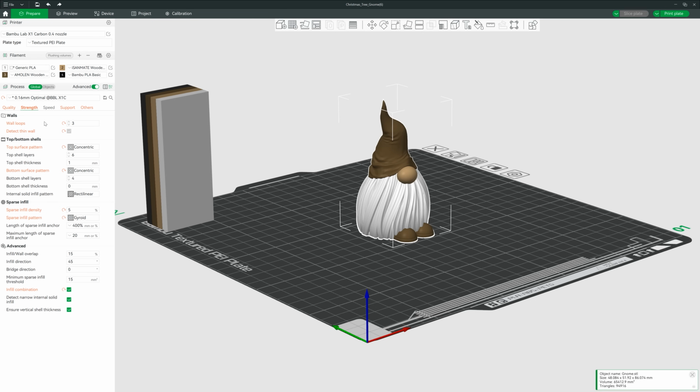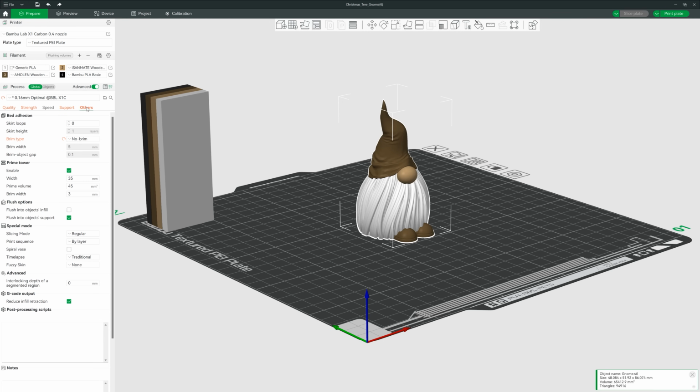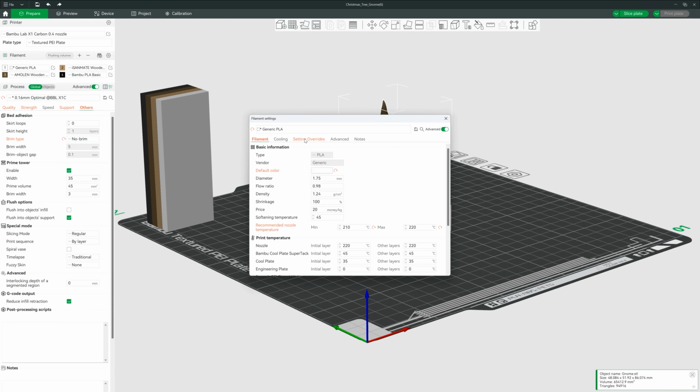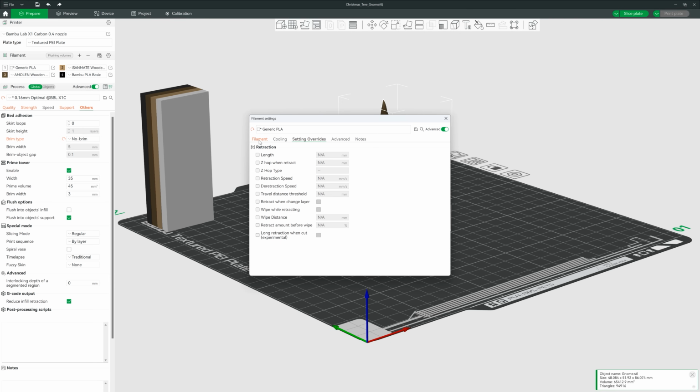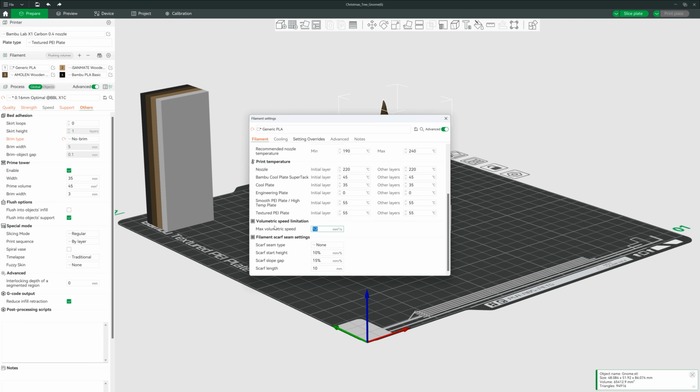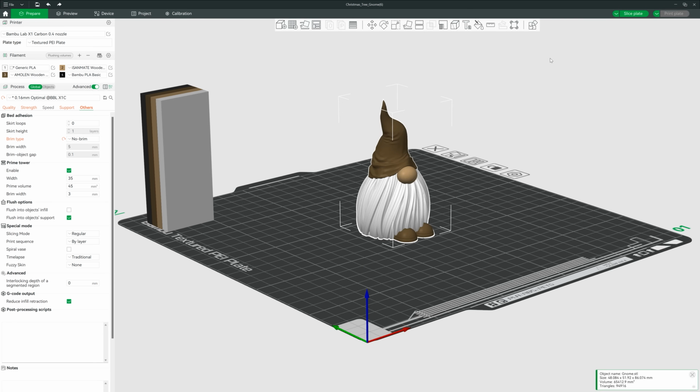Next, I kept most of the strength settings as the designer suggested. Top and bottom surface patterns were already concentric, infill was reduced to 5%, and infill combination was enabled. Supports? Nope. Brim? Also nope. Simple and clean. For the white PLA filament settings, I reset everything to the defaults for generic PLA, then fine-tuned the volumetric flow to 8 cubic millimeters per second to accommodate my iSanmate upgraded PLA.